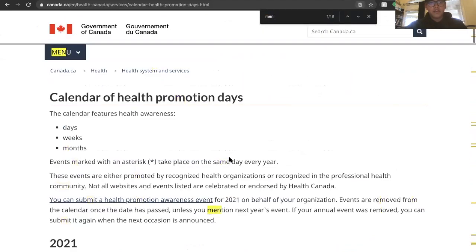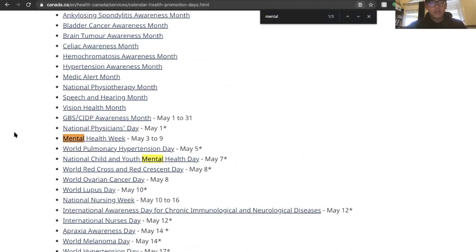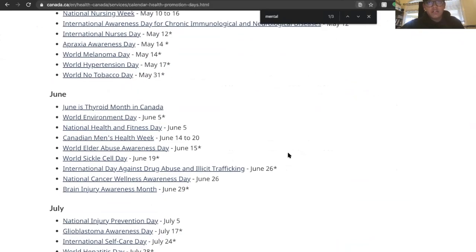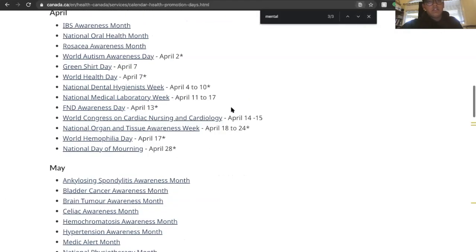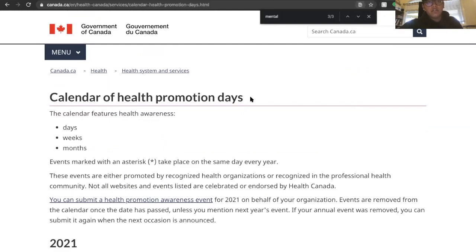Where is mental health here? Mental Health Week. Here they have something on their governmental website that talks about Mental Health Week, National Child and Youth Mental Health Day. What else do they have? World Mental Health Day. So these are all calendars of health promotion days. Okay, these are not really events. I guess they are events.